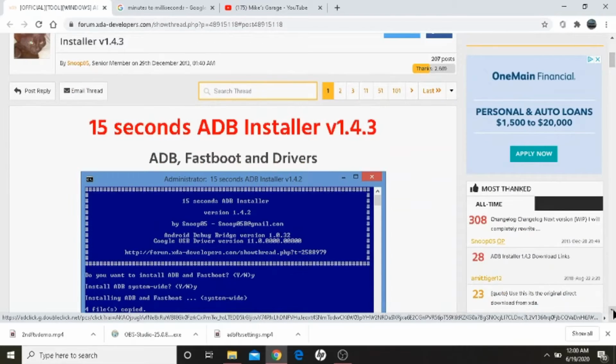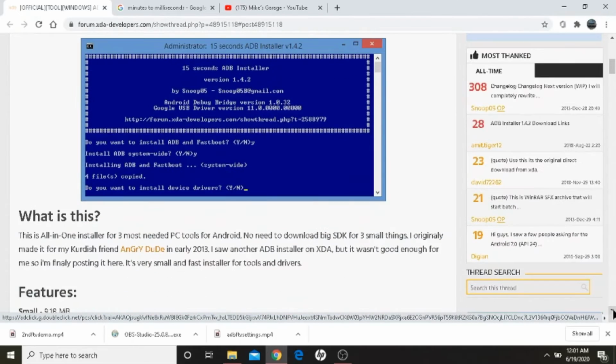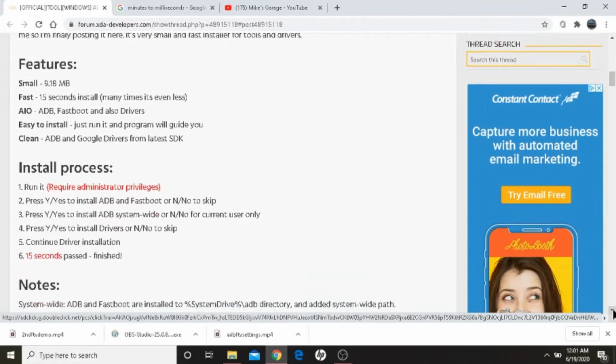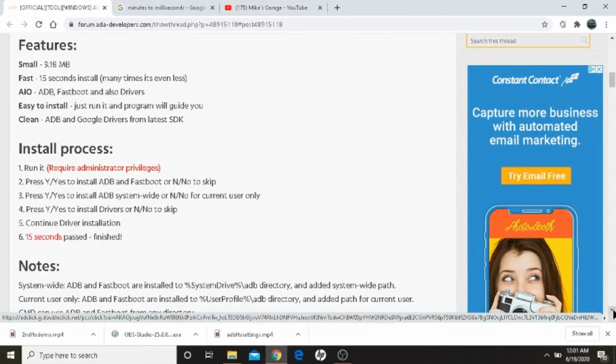You'll see this 15-second ADB installer. This thing was super easy to install on my computer. And it'll explain the features and what it is and all. And look right here at the install process. It tells you the steps to take. Just follow those steps once you download it, and it'll be super easy. When you download it, wherever you save the download to on the computer, click on it, and it'll bring up the command prompt, and these install processes will be in the command prompt.